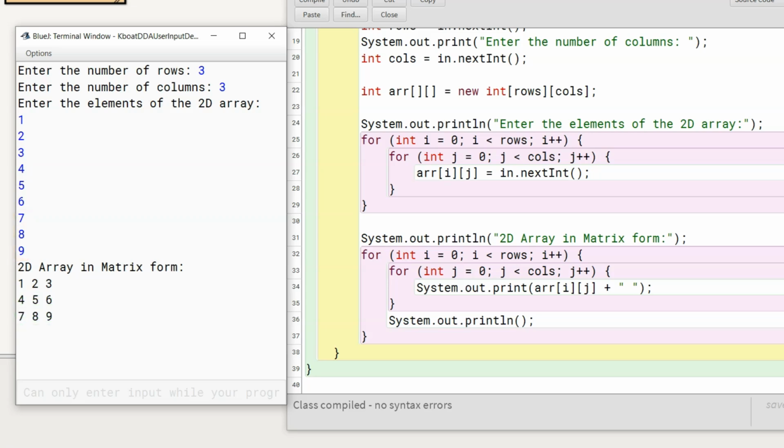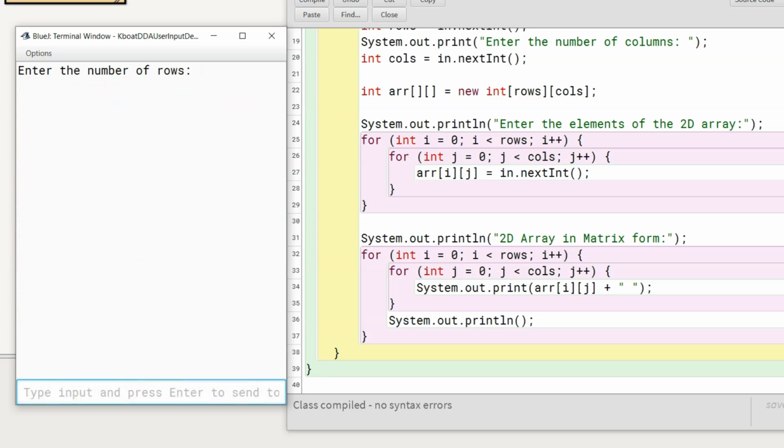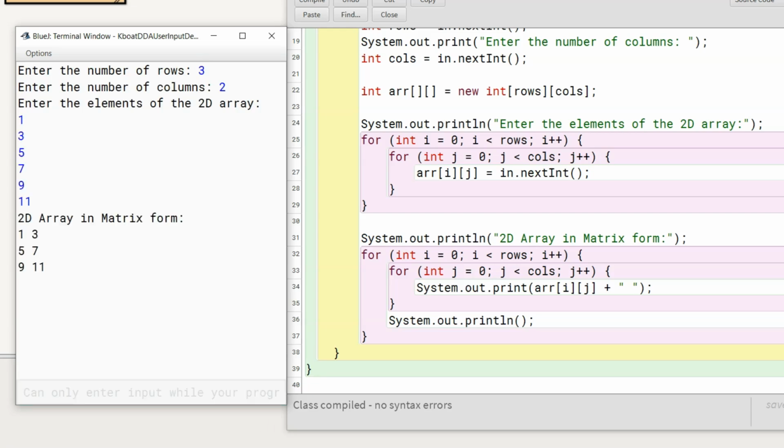Let's try entering one more array. This time I want my array to have 3 rows and 2 columns. I need to enter 6 numbers now. The program printed this 3 by 2 array correctly in matrix form. I hope now you have a good understanding of creating a double-dimensional array using new operator and accepting user input in it. I will see you in the next video.